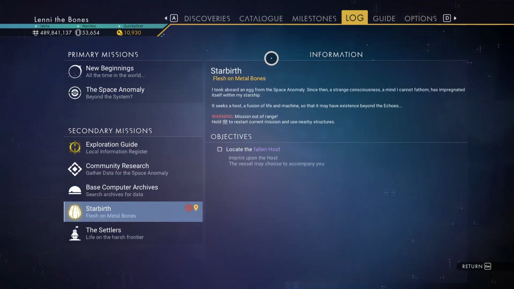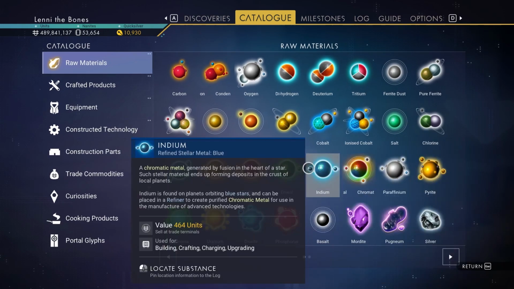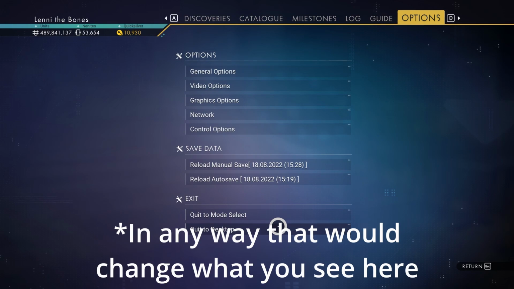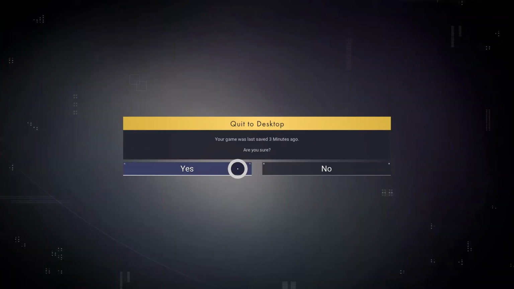And when you go to your catalog, you have the catalog. So my game right now is not modded in any way. This is just the default behavior, but we are going to change that. So let's do it.